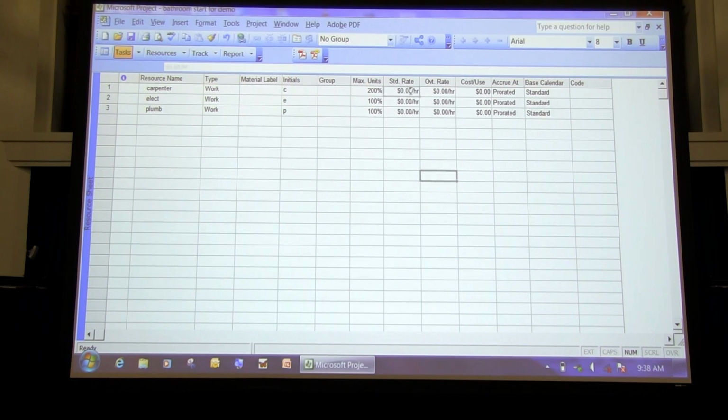I have a standard rate, I have an overtime rate, I have a cost per use, and I can change their calendar. So if my carpenter happens to work on weekends, I can change a calendar, put in a calendar that allows weekend work and holiday work and so on. Okay? So all of that's in there. So that's basically how you can set things up.